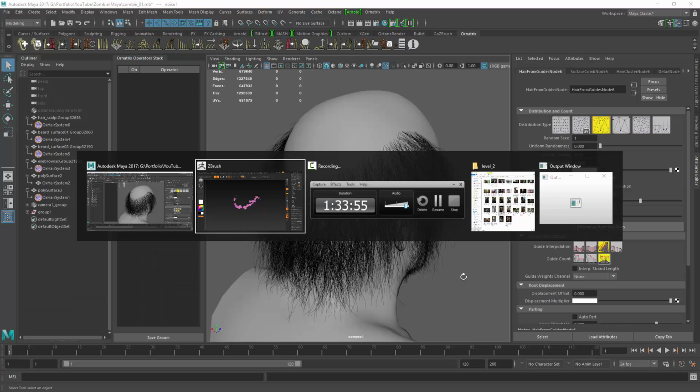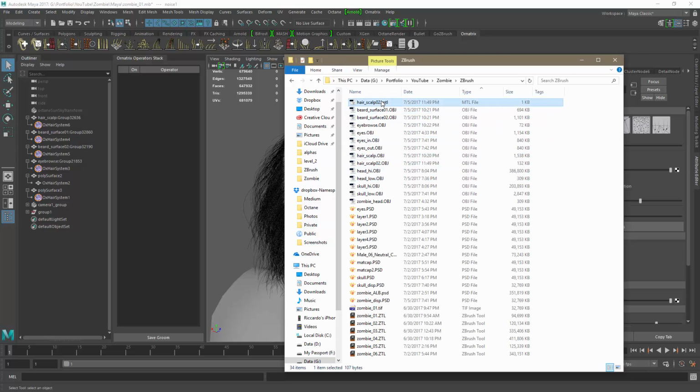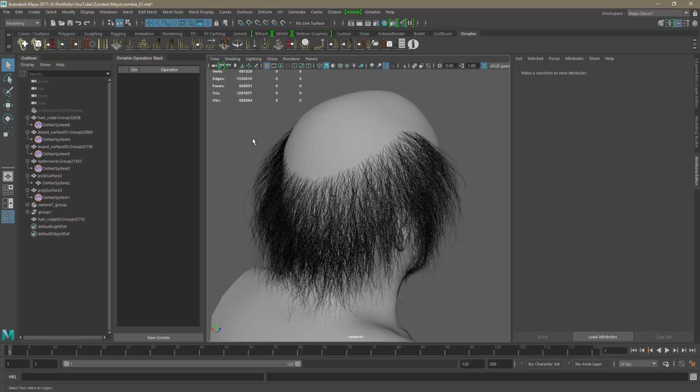And now I'm gonna import these guys back. So if they're here, get rid of this guy. Hair sculpt 2, and I'm gonna drag it here.